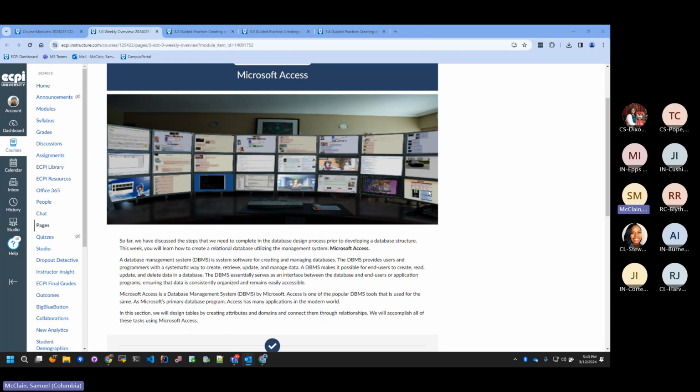One thing I want to talk through before we dive in and open Access is the intro. I want to read the intro and talk about it before we dive in. In Microsoft Access, so far we have discussed the steps that we need to complete in the database design process prior to developing a database structure.